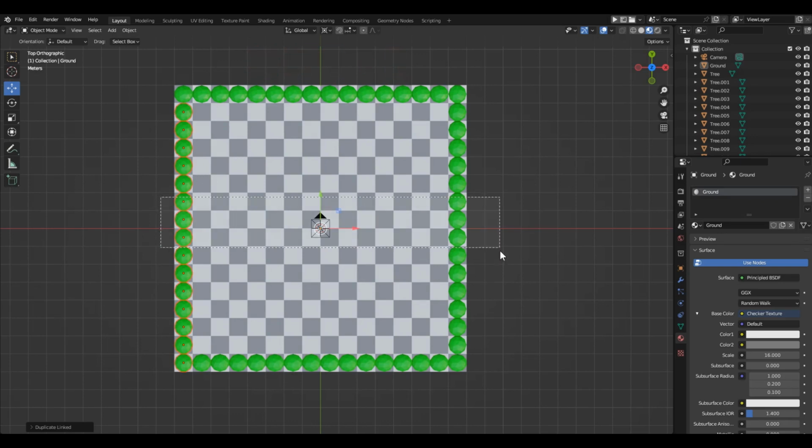Now, let's select 4 trees on each side and delete them. Through these openings, enemies will enter the scene. Let's take a moment to pause. Why did we copy objects using Alt-D instead of the familiar Shift-D?